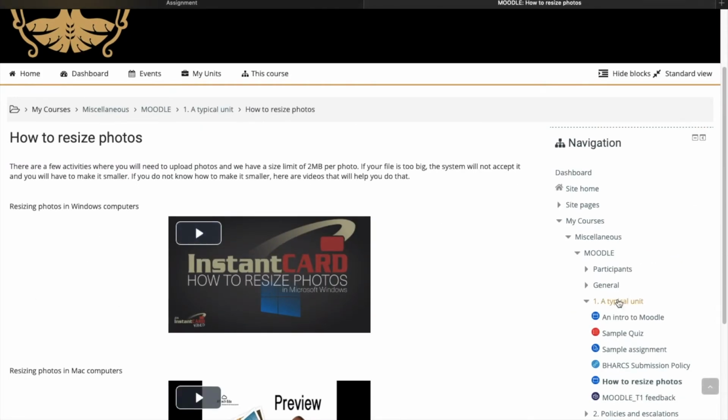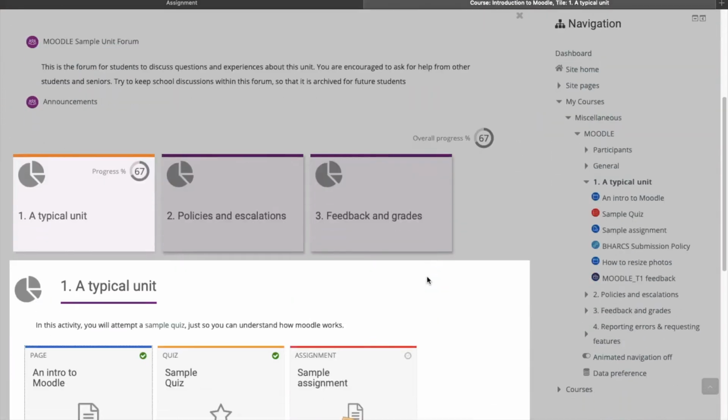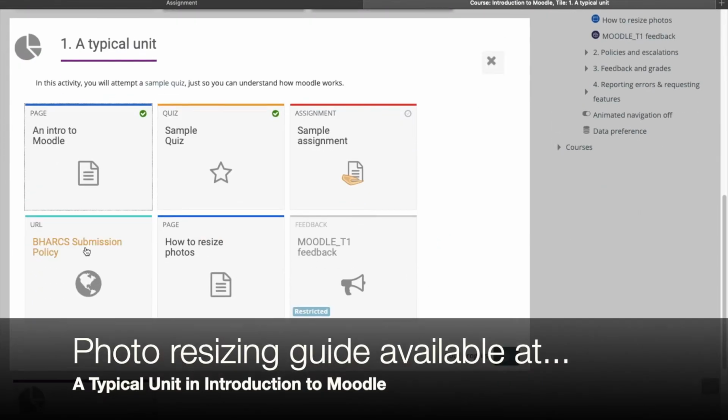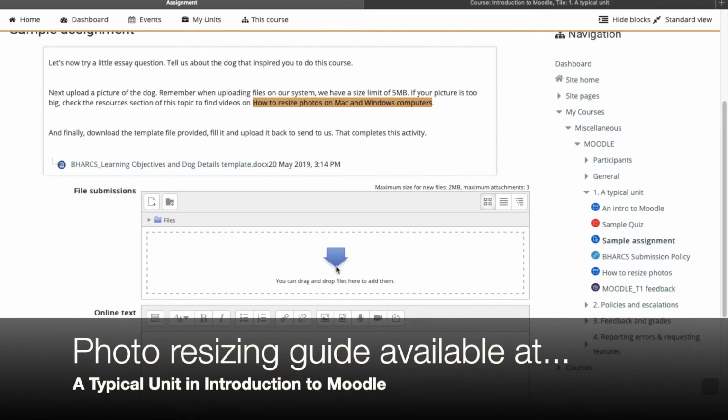Where can you find this? Well, if we went back to our typical unit, you see this page here, how to resize photos. So this is where you will find this if you get confused next time. So let's go back here.